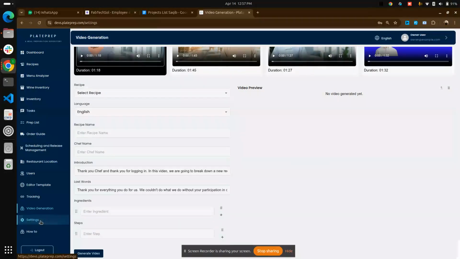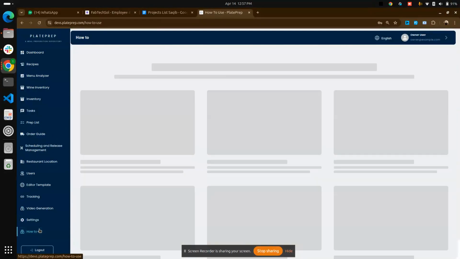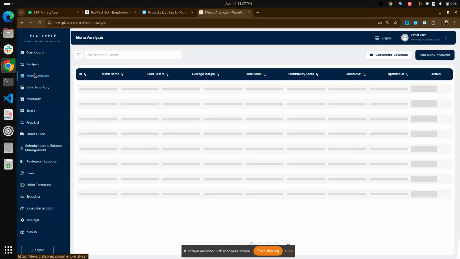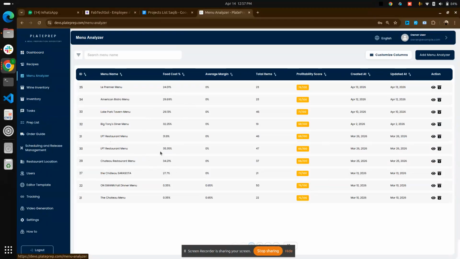There are other things like settings and how-to. This is a learning tab on how we can use this platform. For now we have placed a dummy video, but you can upload all the videos here that will show how you can use this platform, and super editing will manage these things.